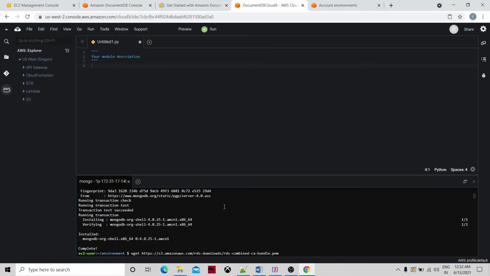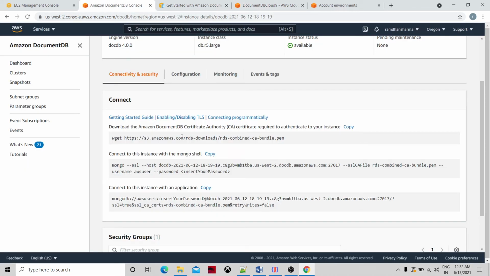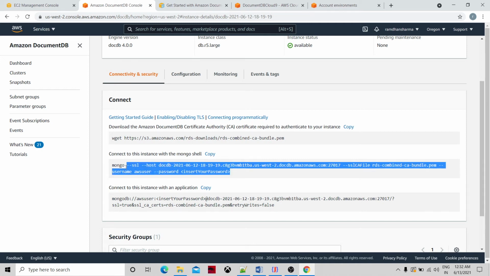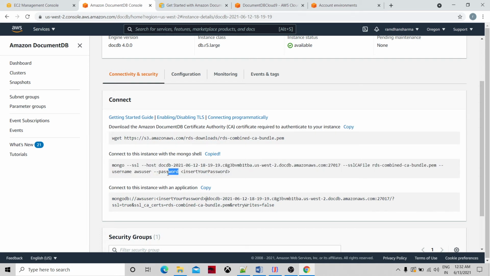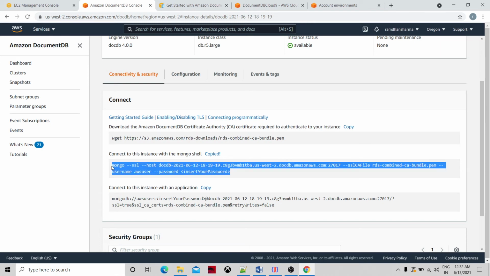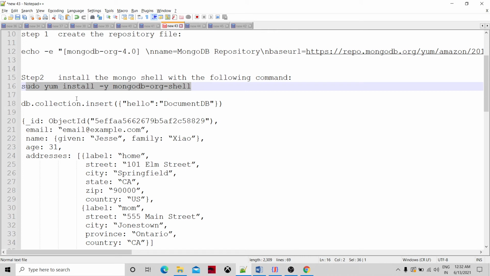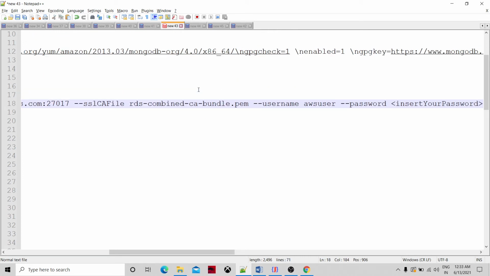Then you go to the Cloud9 environment and run wget. I have tested it, so you need to run this command. This command is to certify the authority between the Mongo shell and DocumentDB. After that, the final step is to run this command to connect to the instance with the Mongo shell. You can copy everything and paste it over here. In place of insert your password, you need to give your password.